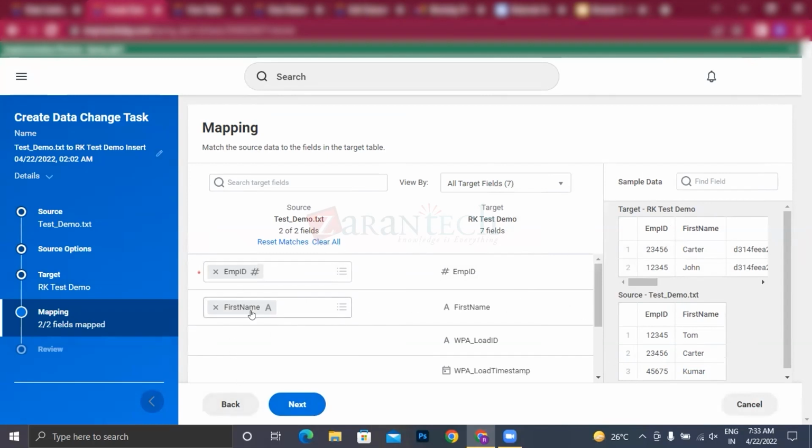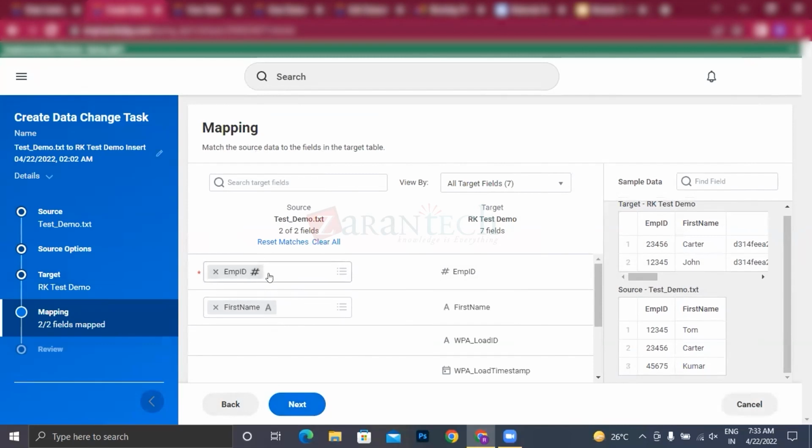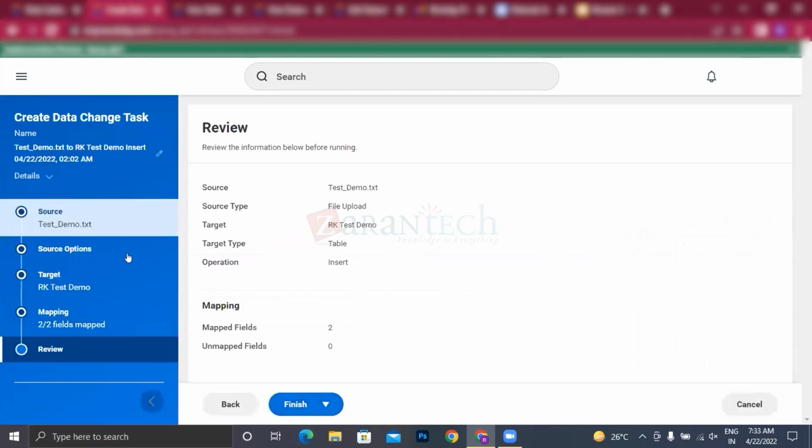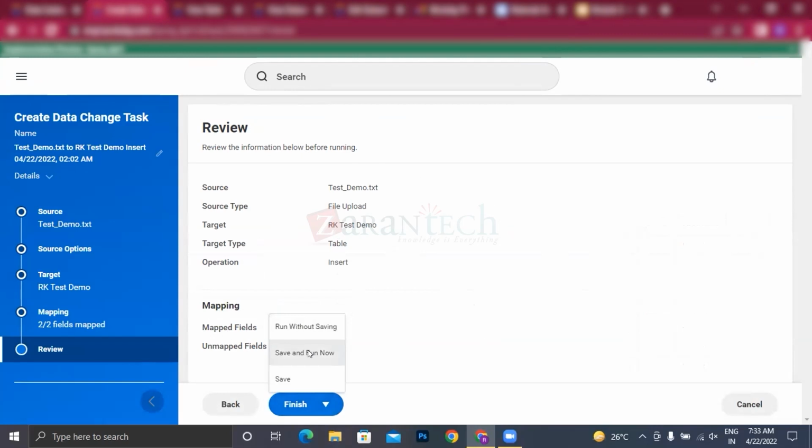And yeah, so this is our required key. You can see the red asterisk, and this is, yeah, external ID we have selected for that. Let's click on next. Mapping fields, and click on save and run.